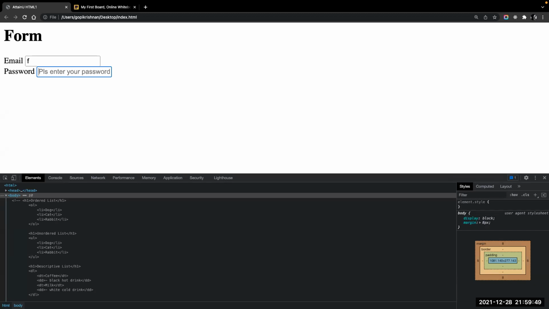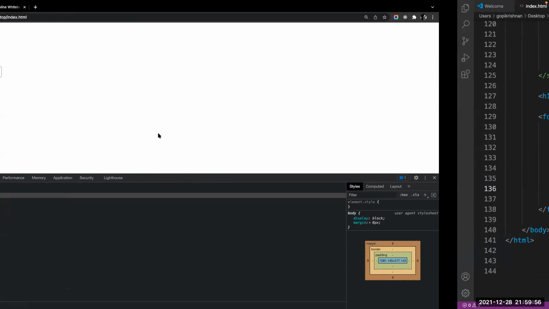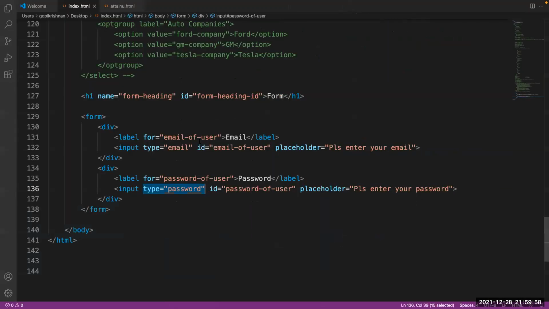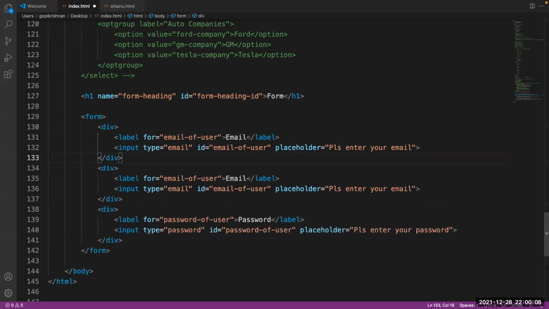Cool. So now we have seen this form. Let's create a more informative form now. We have time, so I'm going to create a registration form. This is not a login form. I'll create a registration form, so I'll add name also to this.